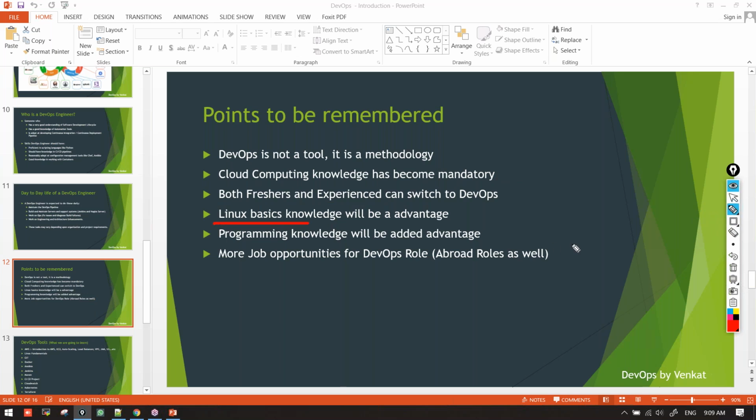Linux basics will be an added advantage. If you don't have them, don't worry, because I'm going to teach you from scratch. Programming knowledge will be an added advantage. If you have any programming knowledge, it will be a good advantage, but it doesn't mean that we are going to do some coding here. We are not going to do any programming here, guys. But programming will help you understand the concepts very well. That's it, nothing more than that.